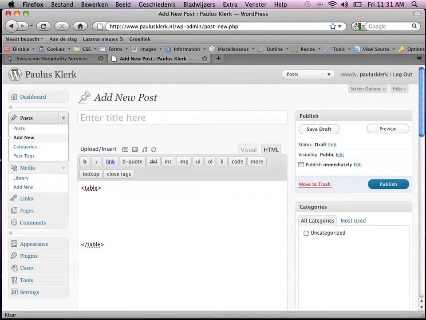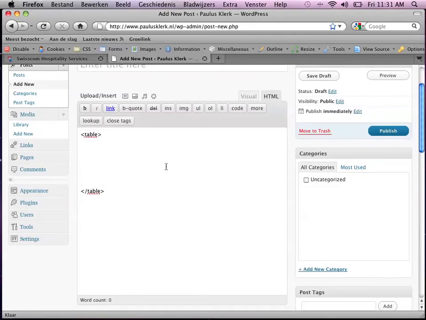You must type it exactly like this. If you mistype it, it won't work. Yeah? Okay. In each table you have table rows and you have table columns, or TDs.